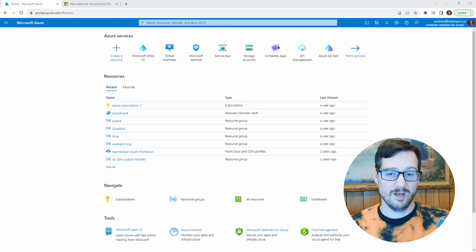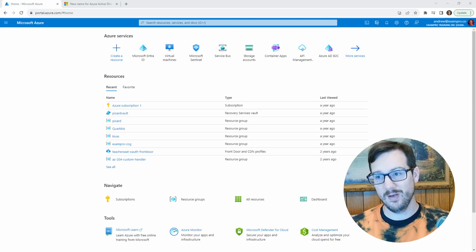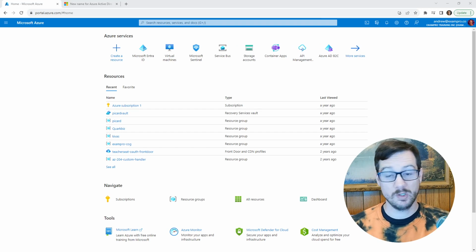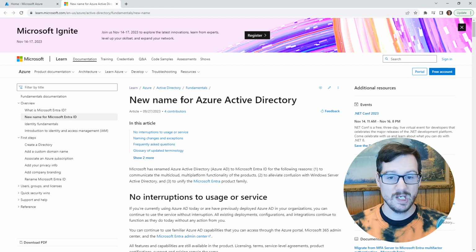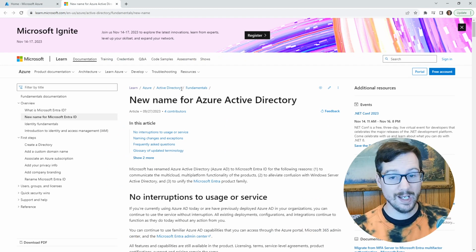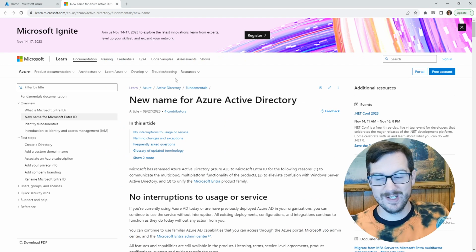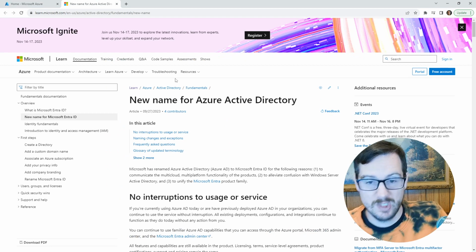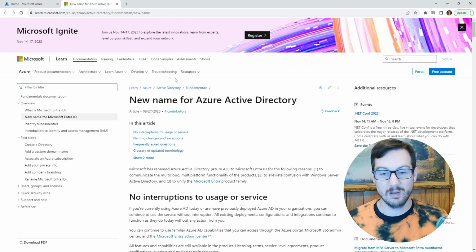Hey, this is Andrew Brown, and before we get into Azure AD, I need to point something out. It's not called Azure AD anymore. It's called Microsoft Entra ID. Microsoft decided to change the name of Azure AD. Why? Nobody knows, but I can tell you no customer likes this particular change. Somebody who just had a lot of time on their hands over at Microsoft.